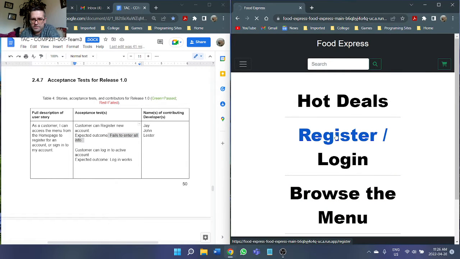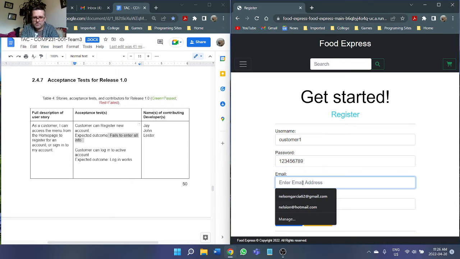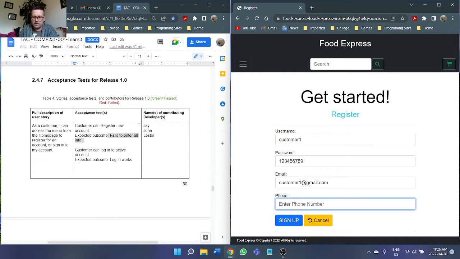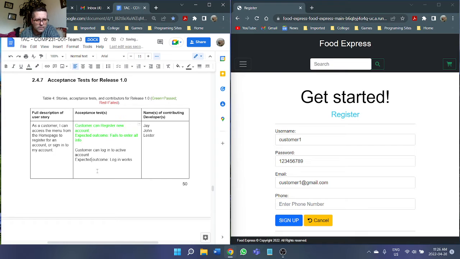So we're going to register. We'll just call this customer 1. Password. And then we're just not going to put in a phone number. So it is asking us for a phone number. So that first one will pass because we do have that set up. So we'll go with the green for that one.